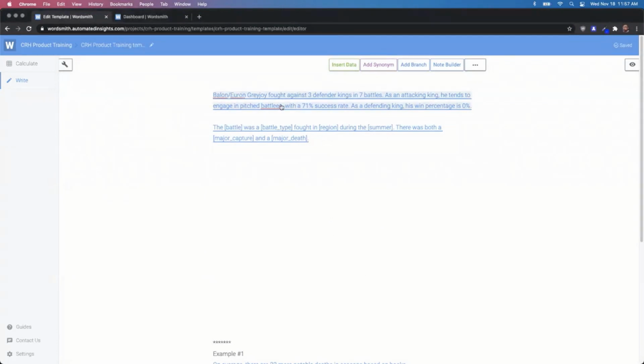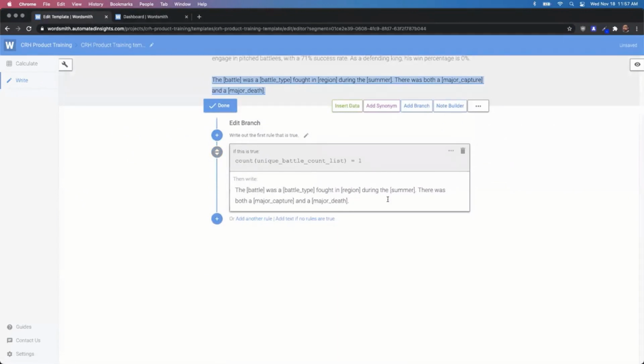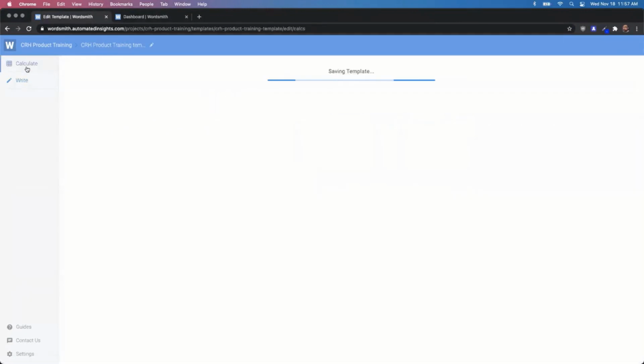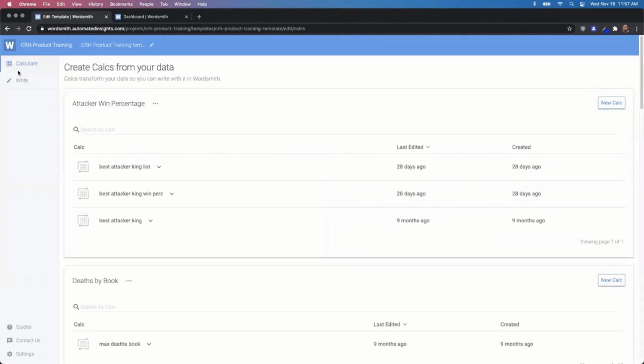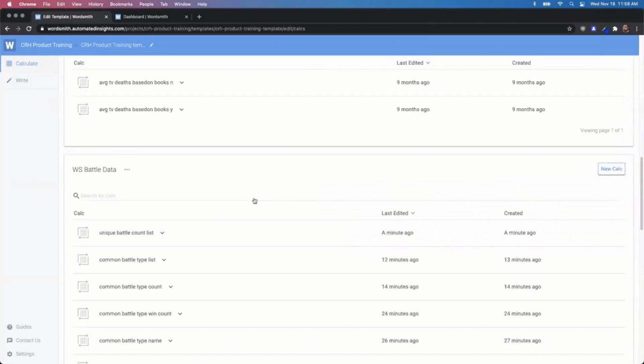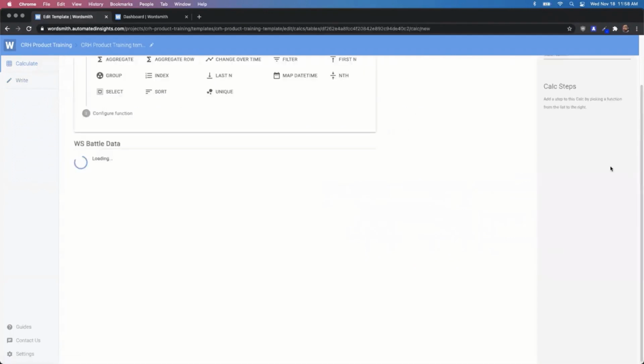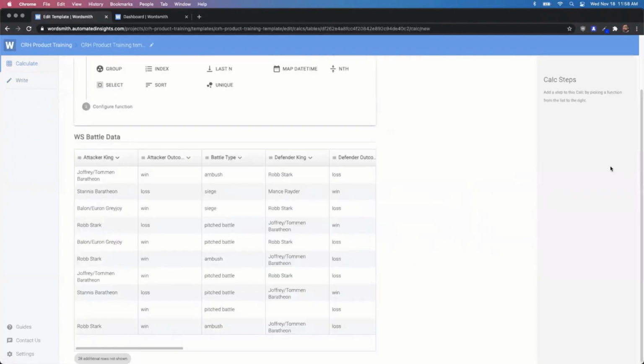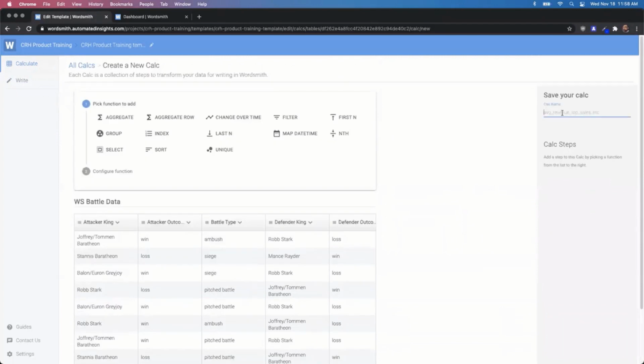Just like we did in a previous insight, we need to go ahead and pull these data points out using calcs so that we can fill in our insight. So I'll come here to the Calculate tab, and first thing I'm going to do is create a calc called battle selection, which is going to come from our battle data worksheet. And this is basically going to let me pull in several of those data points in one singular calc. So I'm just going to call this battle selection.